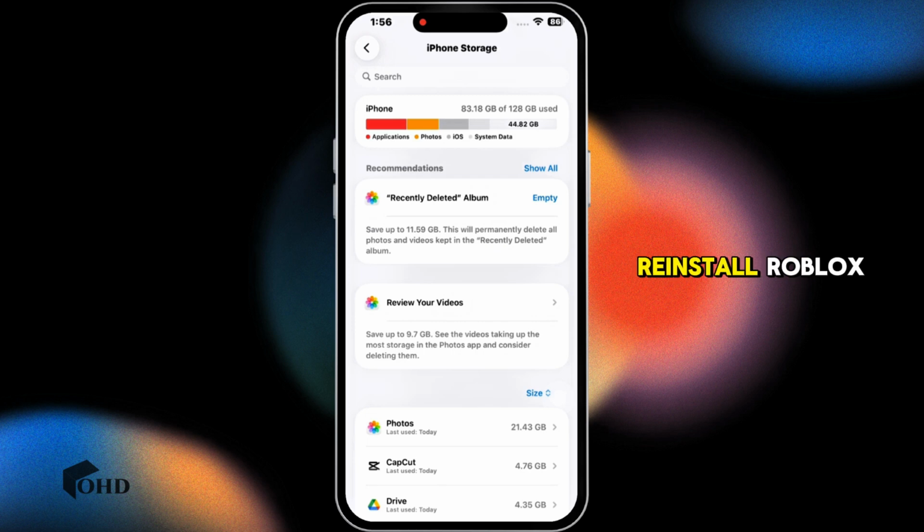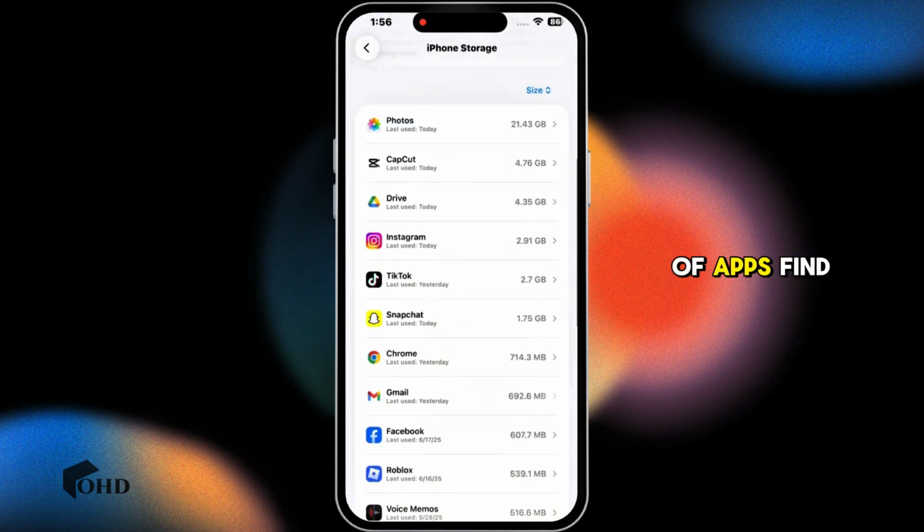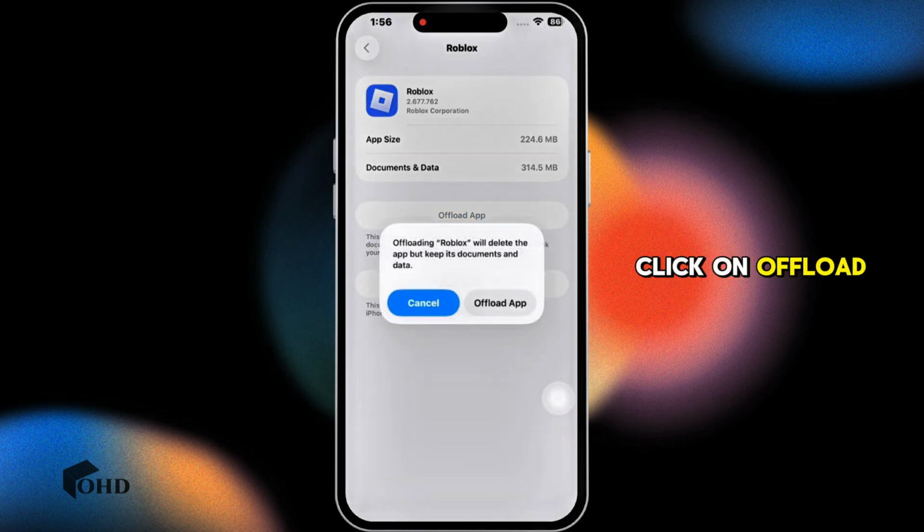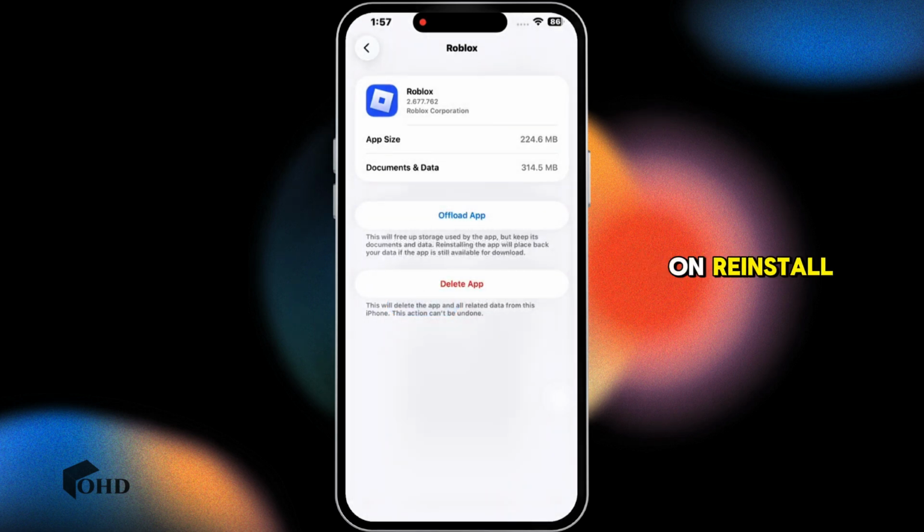Next, offload and reinstall Roblox. From the list of apps, find Roblox, launch it, click on Offload app, then click on Reinstall.